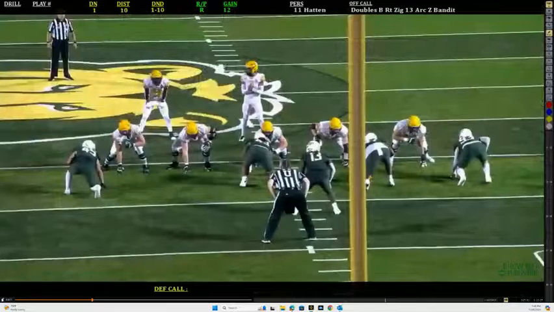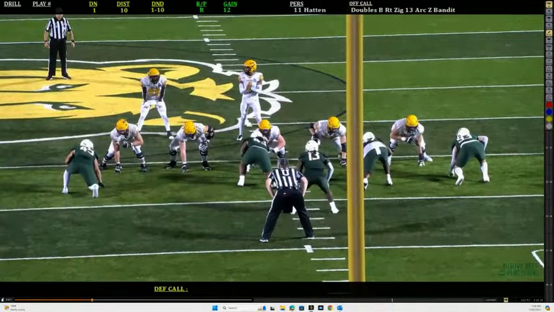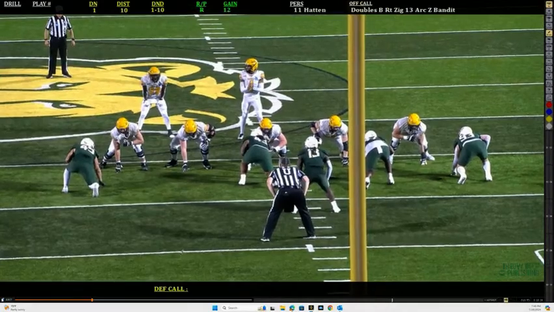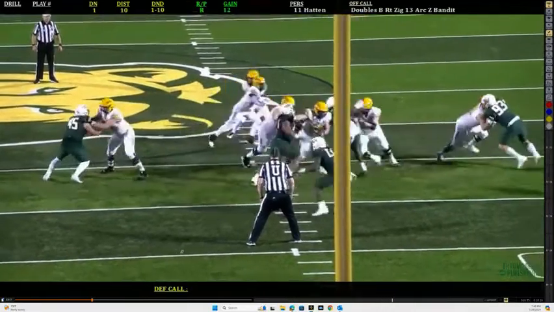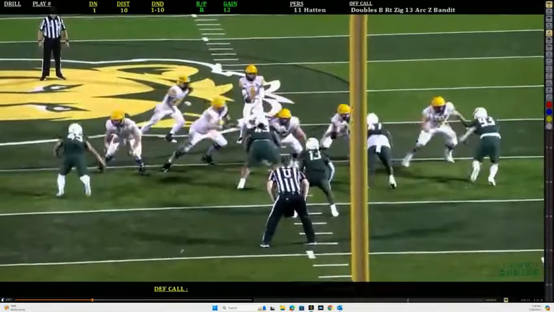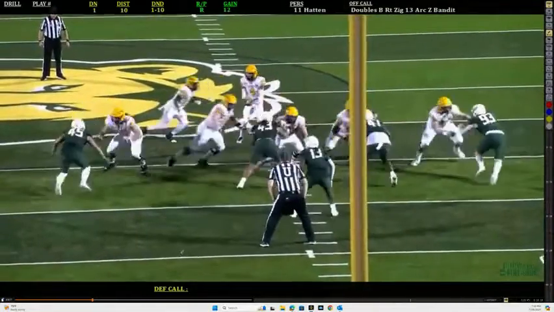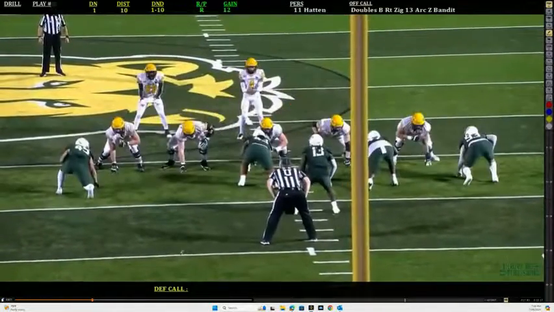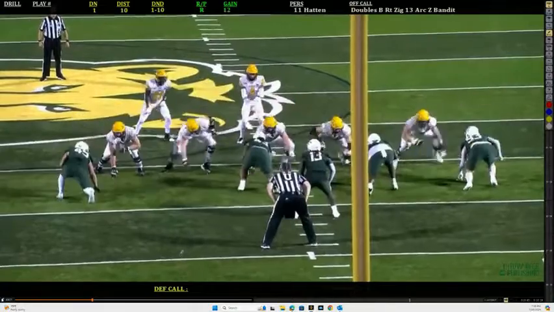Again, we'll see it better from the end zone. But now he's just lock sifting the backside because there is no Will backer. See that drag technique on the front side.